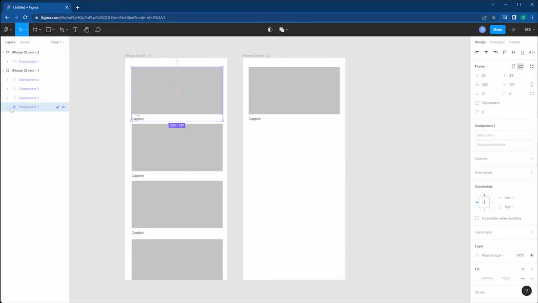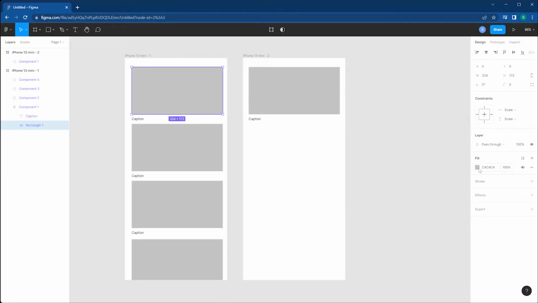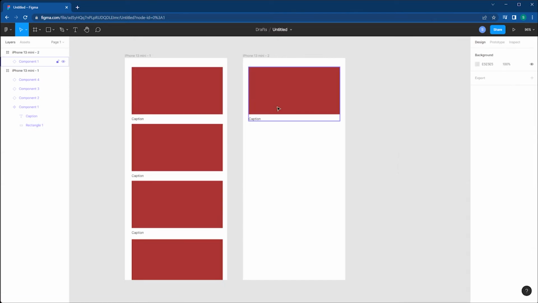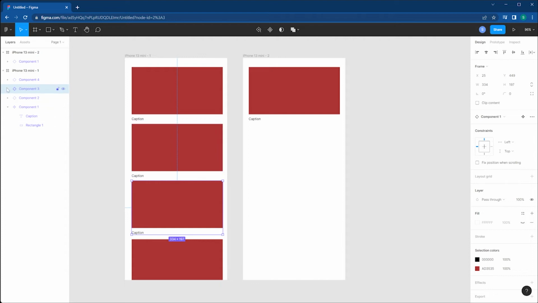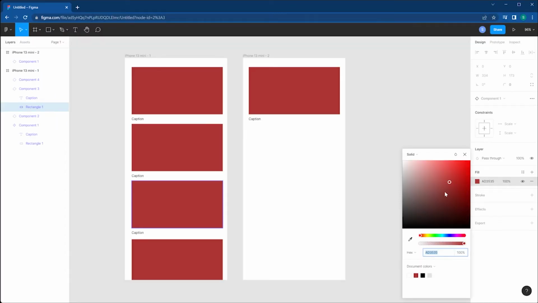If I go to this component and select the rectangle, change the color of that rectangle, all the instances of this component will change at the same time. If I select this component, or maybe just this one, right here, and I'll go to its rectangle, since it's an instance, it can have independent changes applied to it.